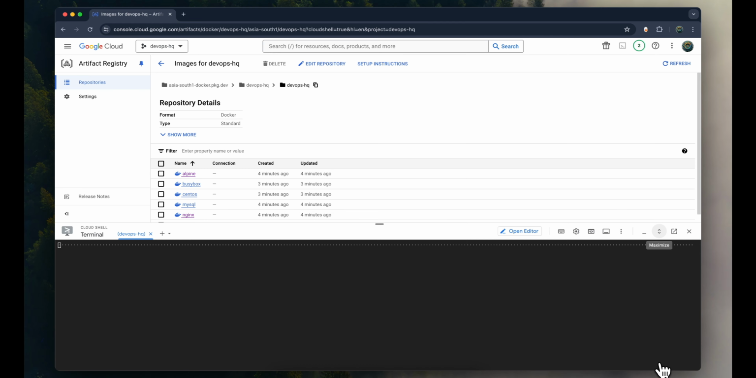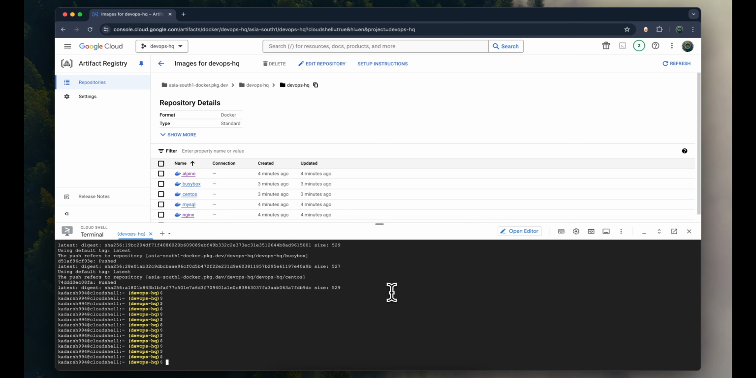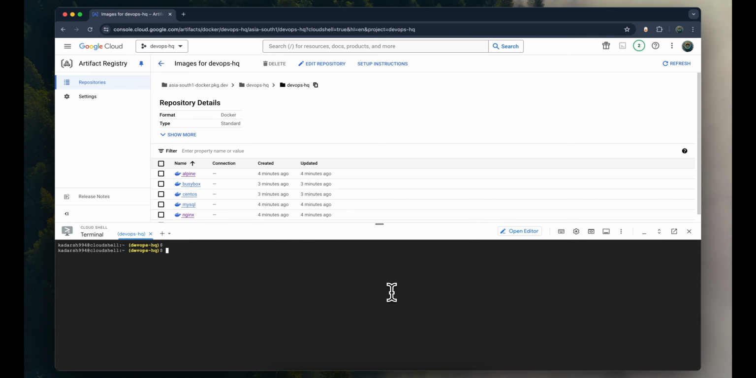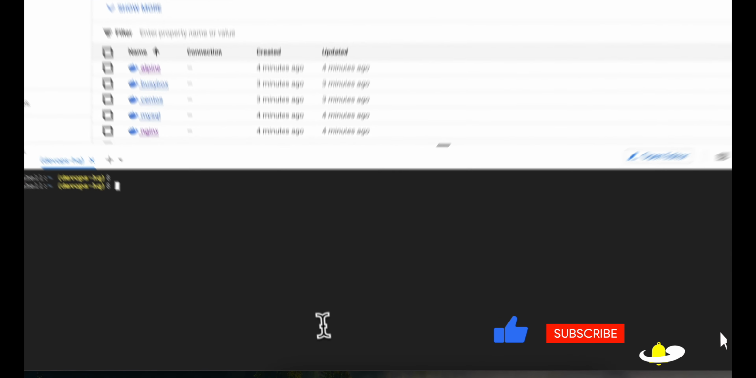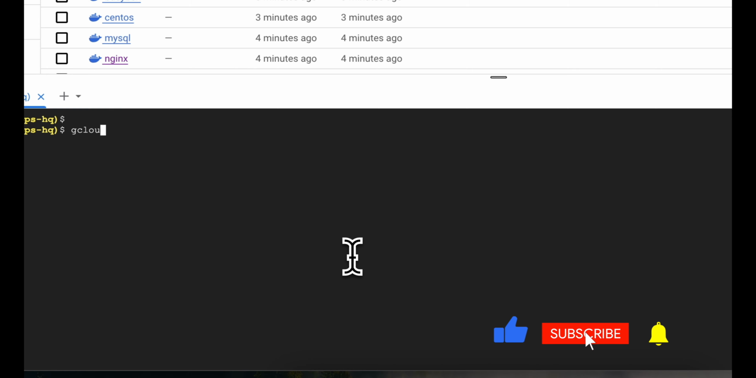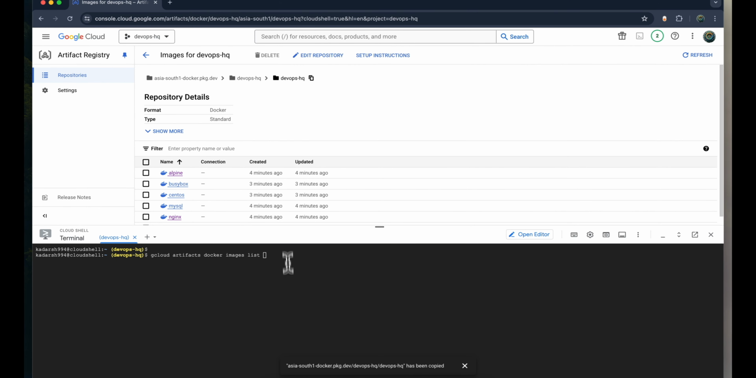For that, open your Cloud Shell terminal, or if you have the gcloud CLI installed in your terminal, you can use that as well. First of all, we have to run a command, that is gcloud artifacts docker images list, and then we have to give our repository name. So just copy it from here and paste it here and hit enter.